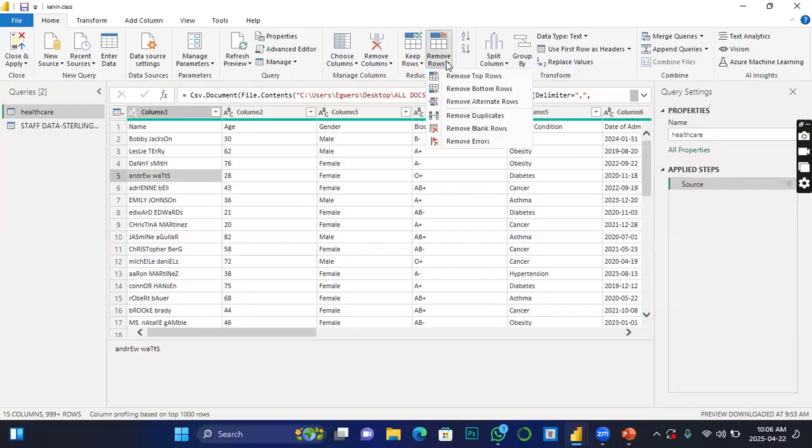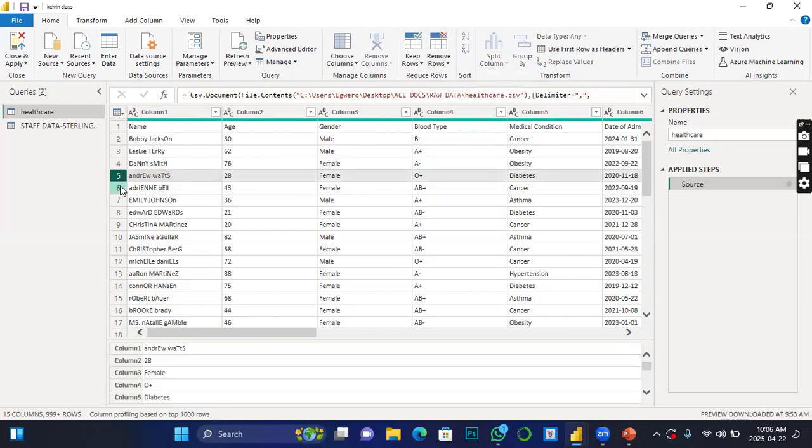Okay, so let's quickly look at the ones that are under remove rows. We have remove top rows. Now, mind you, outside this direct function, you can actually select a couple of rows, just like this, and you can right click and select delete row.